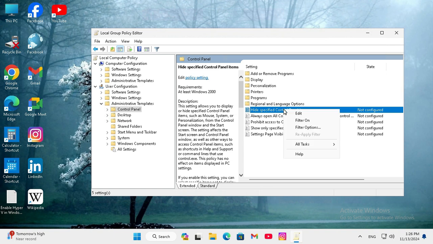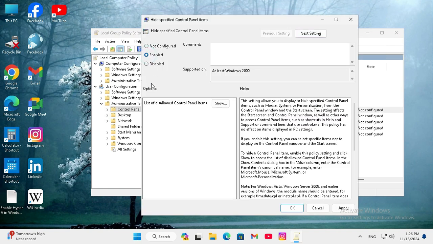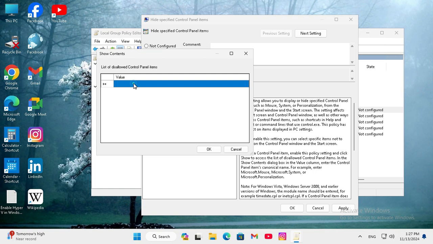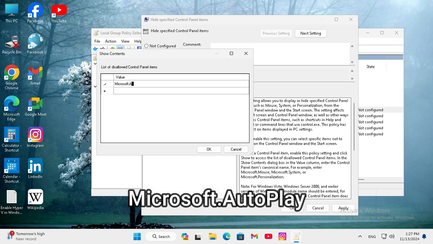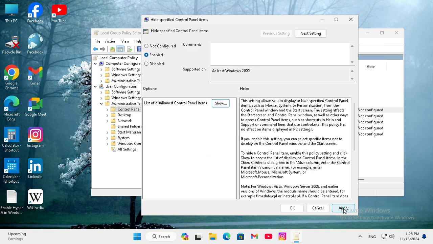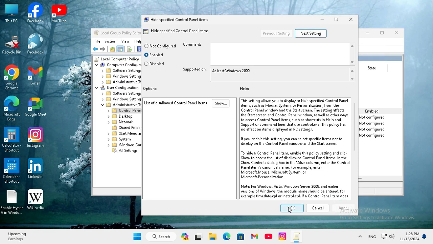Just right click on it and click on edit, click on enabled, and you will find here list of disallowed control panel items and a show button. Click on show button here. Under value, type Microsoft.AutoPlay, type as it is, M capital, A capital and P capital. Now click on OK. Now click on apply, then click on OK.